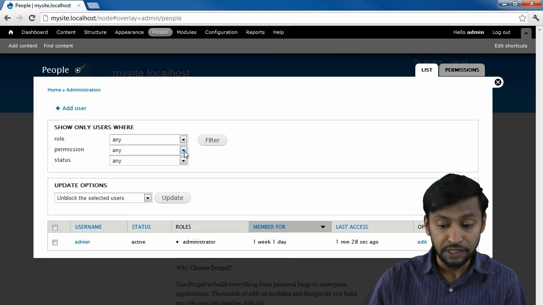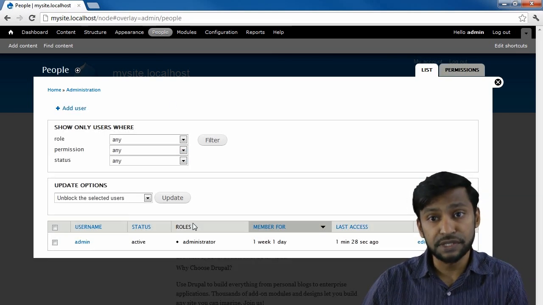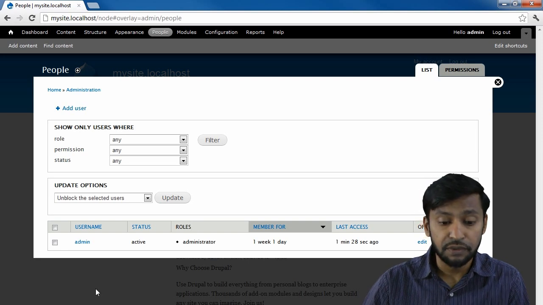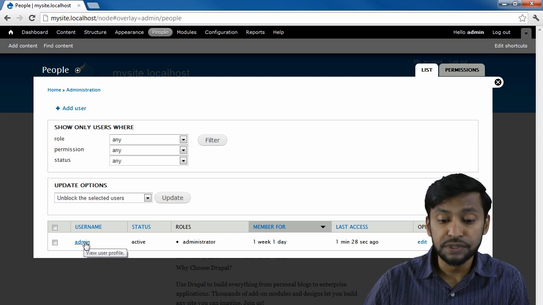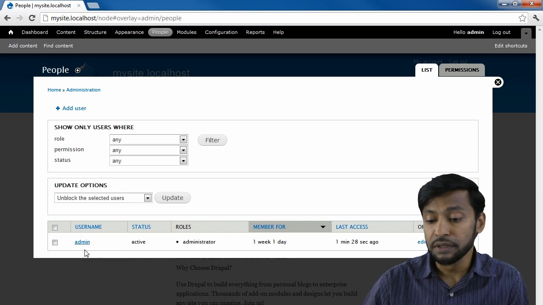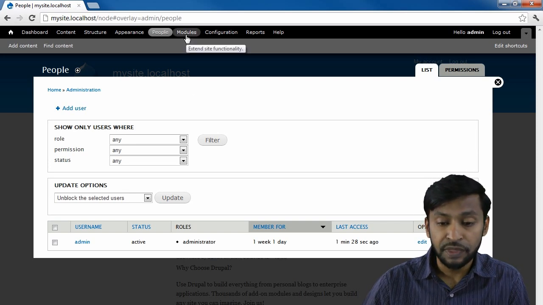People, this is the overall users that you have on your website. Okay, right now we're the only user on this website. Okay, and it shows you the list here, and then we can actually go in and edit and change password and do some updates there.